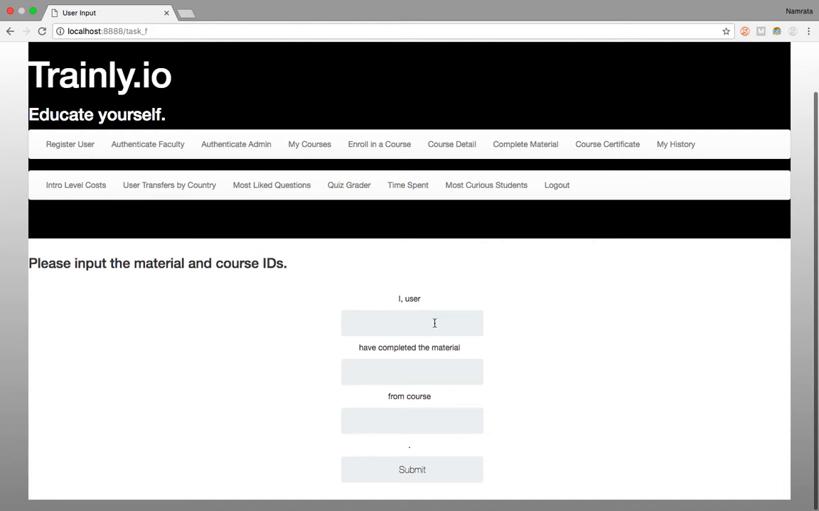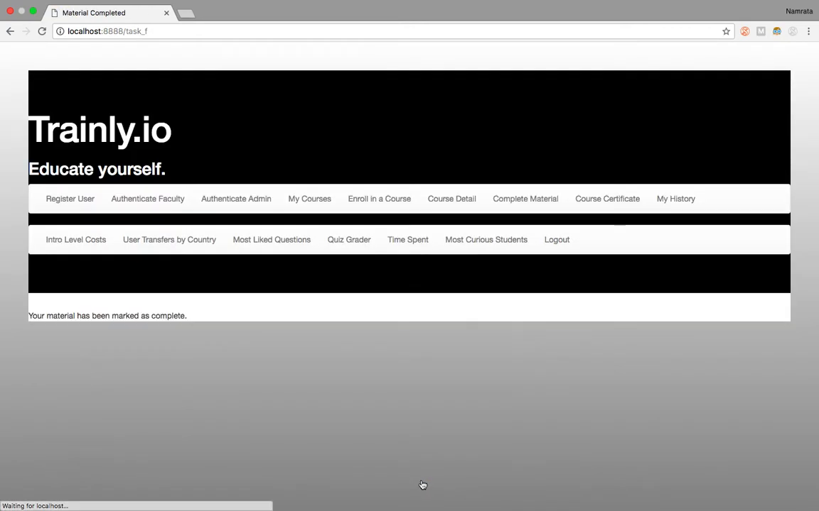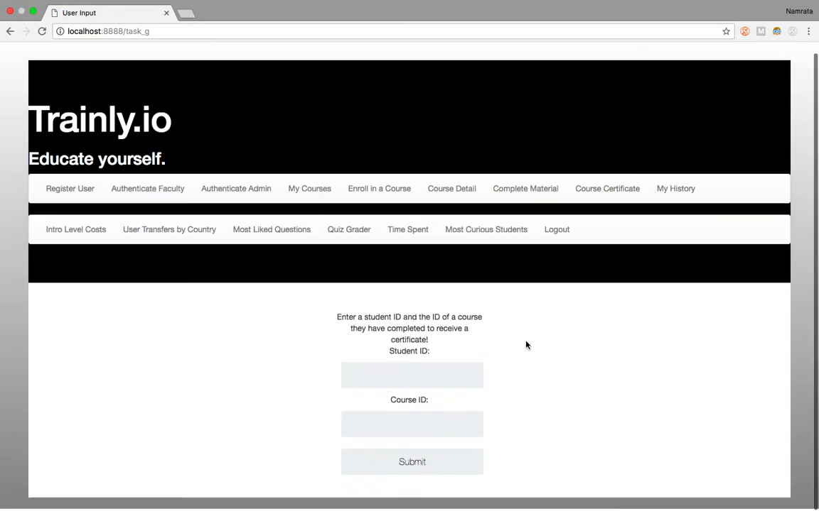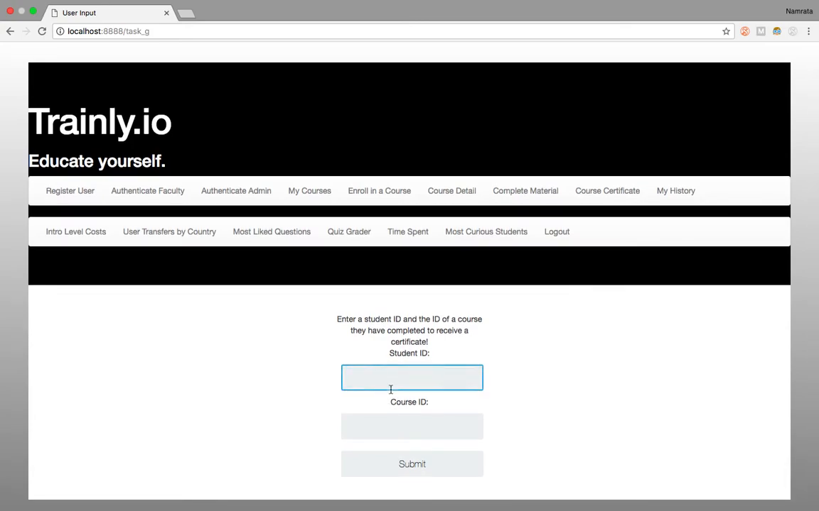So whenever I complete a material as a student, I want to mark it down. I want it to be stored that I've completed it. So I, as user 1, have just completed the material number 8 from course 2. Let's try that. My material has been marked as complete. I am now one step closer to my course certificate. So if I were to finish that course, it would have told me that I finished the course too.